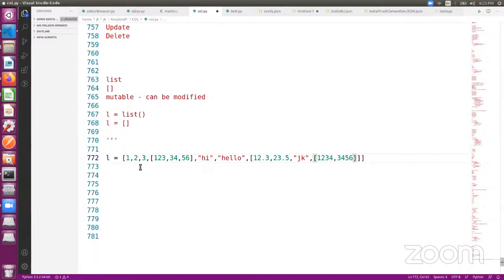See here, this is the major list. That is the highest order list. First we have 1, 2, 3, and this is the list which is inside the list, and which is the fourth element of this list L.